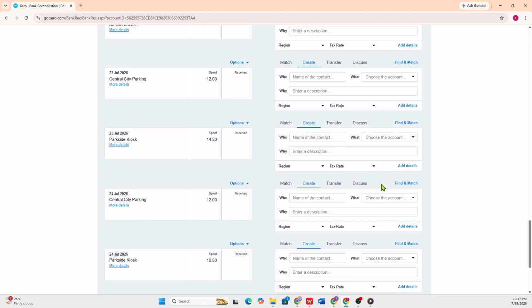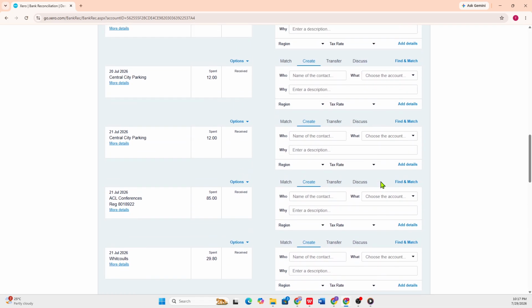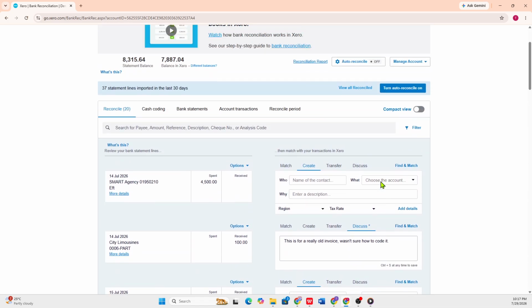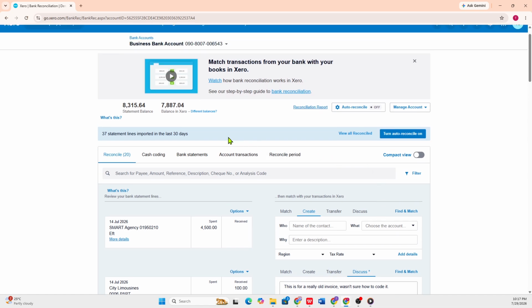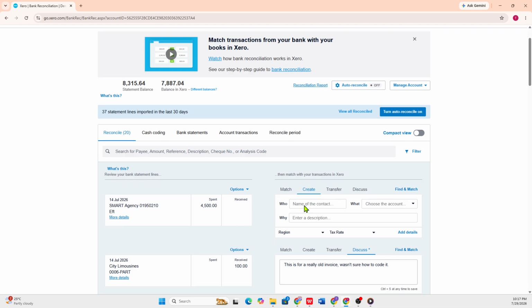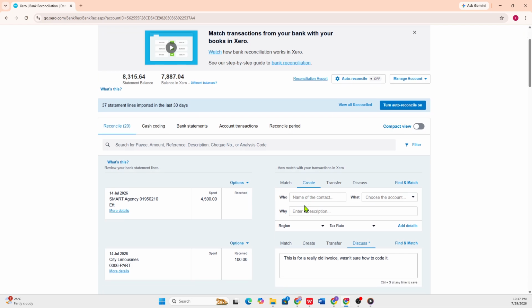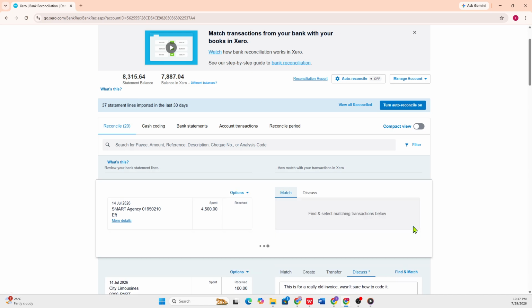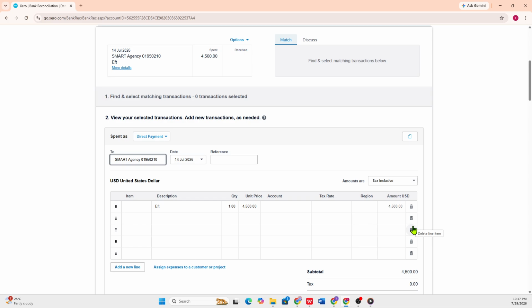As you finish each match, keep an eye on the figures at the top of the page. Continue until the statement balance and the balance in Xero are the same. Once every transaction has been matched or created, and the two balances at the top of the page match, the reconciliation is complete. Your account is now reconciled, and your records in Xero match the transactions recorded by your bank.